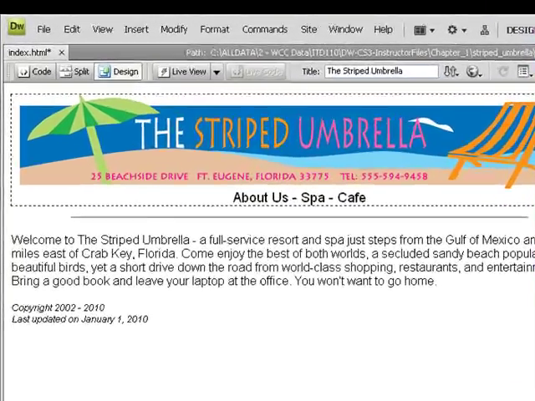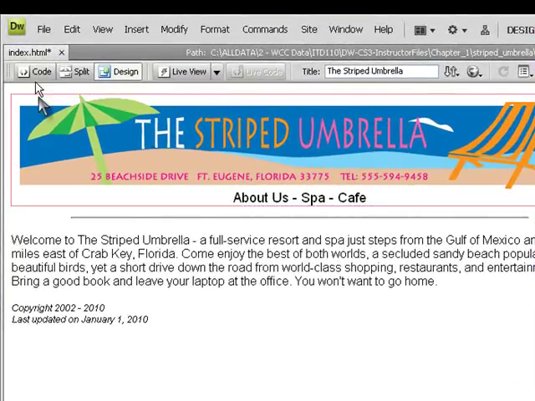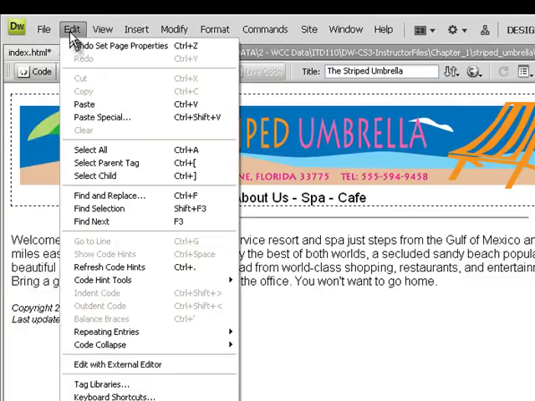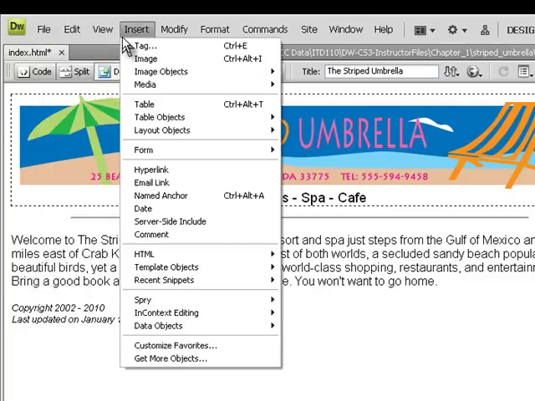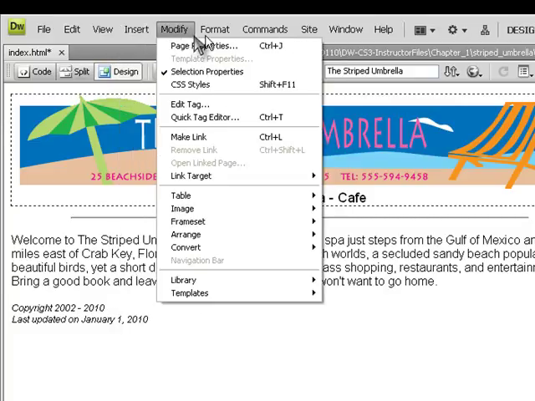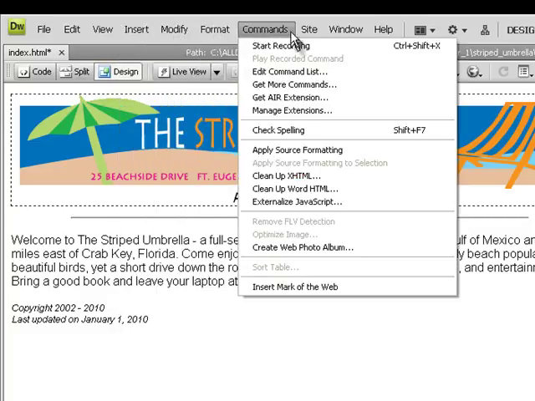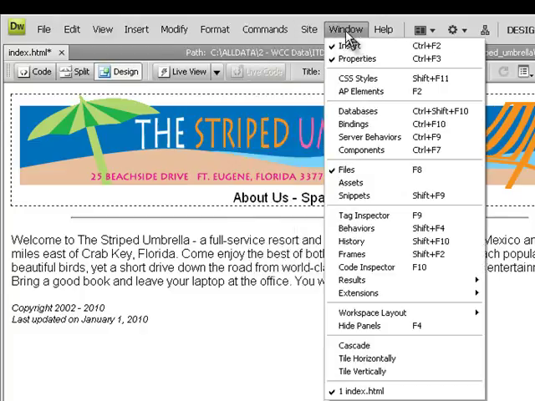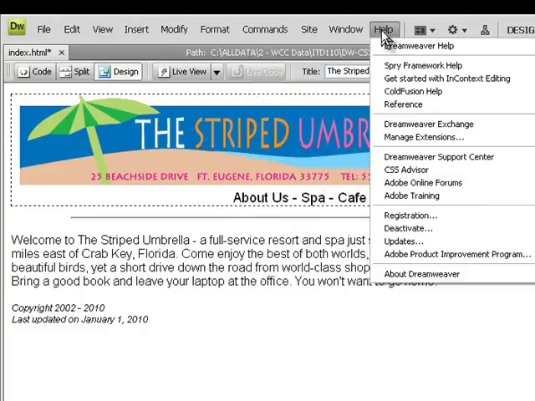The first thing that I would like to talk about at the very top is the pull down menus. Dreamweaver has the File menu, Edit, View, Insert, etc. all the way across, just like a lot of programs do. Everything that you can do in Dreamweaver you can do through these pull down menus.